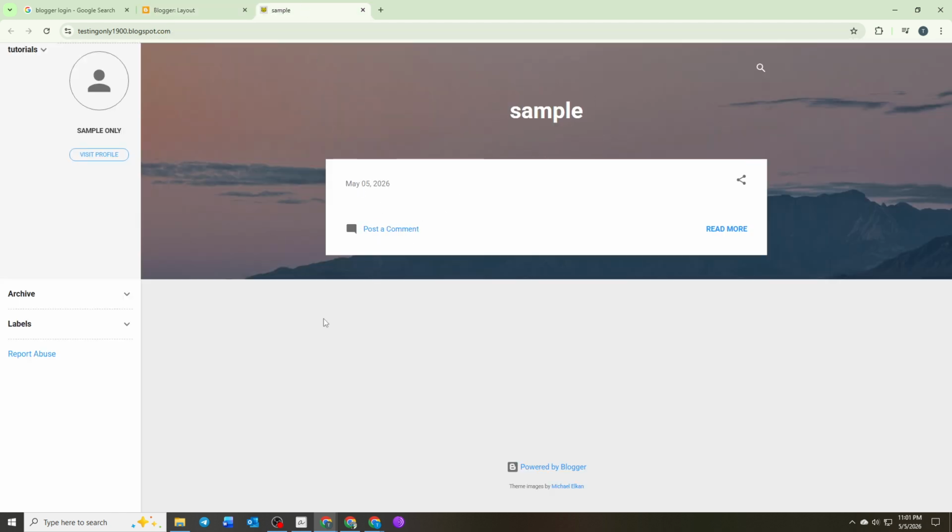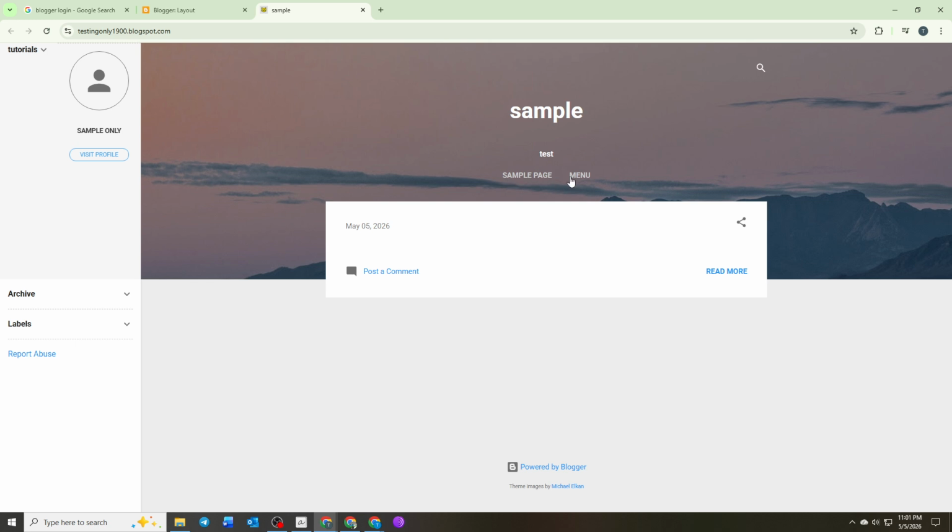And that's it! You have successfully created and added a navigation bar to your Blogger site, making it easier for visitors to explore your content.